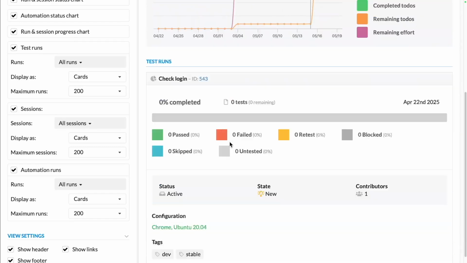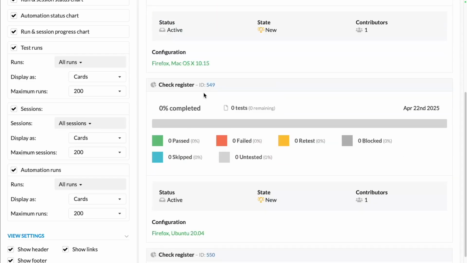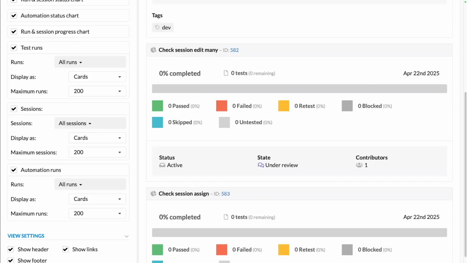So cards contain more detailed information about each specific entity, including a detailed breakdown of the various statuses that are associated with the test run. In this case, the status, the state, the contributors to the entity, and additional information such as the configuration or any tags that are associated again with the test run in this instance.